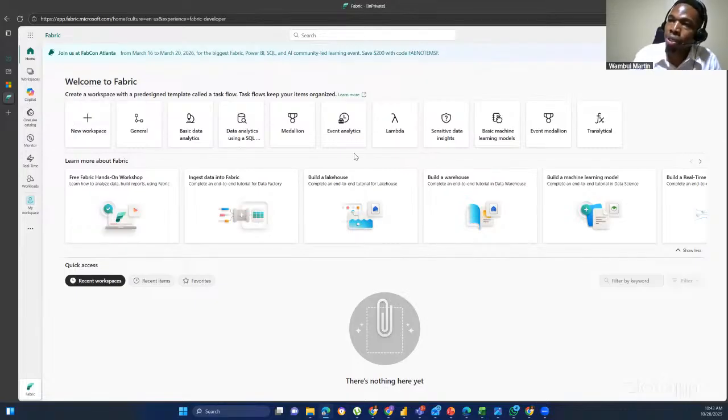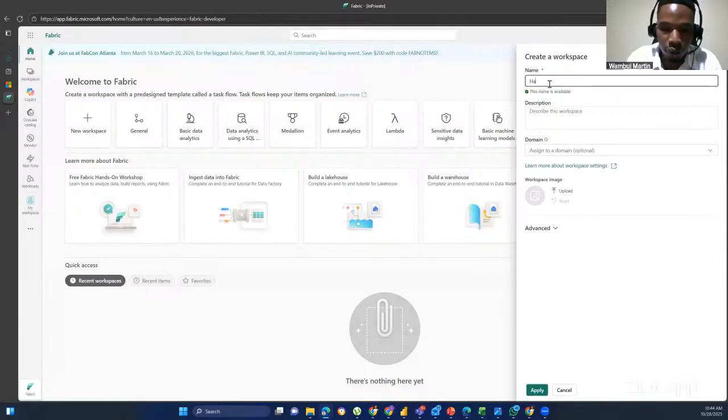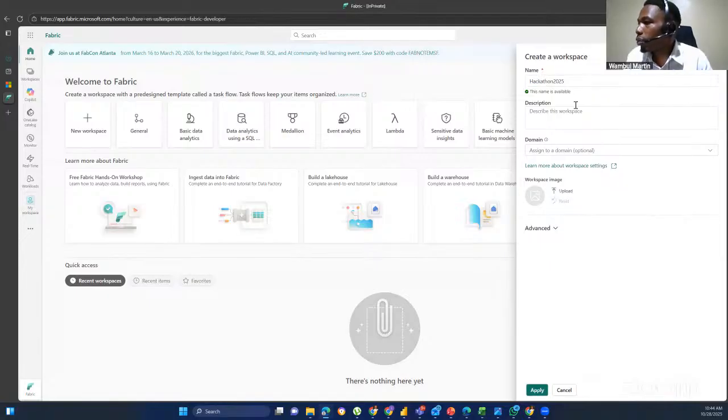And now this is the Microsoft Fabric page, the one we've been telling you in the introduction. And from here now, there's one thing that we are going to do. And before we even look at some other features here, we are going to create a new workspace. So this workspace, we'll call it Hackathon. You can say 2025, or whichever name you want. And then from there now you can click apply.